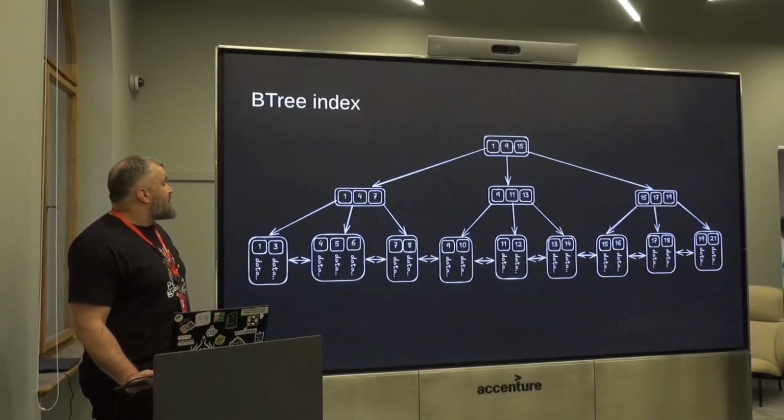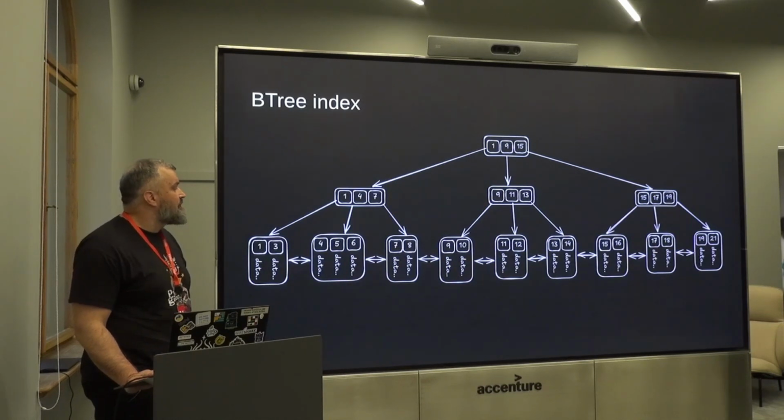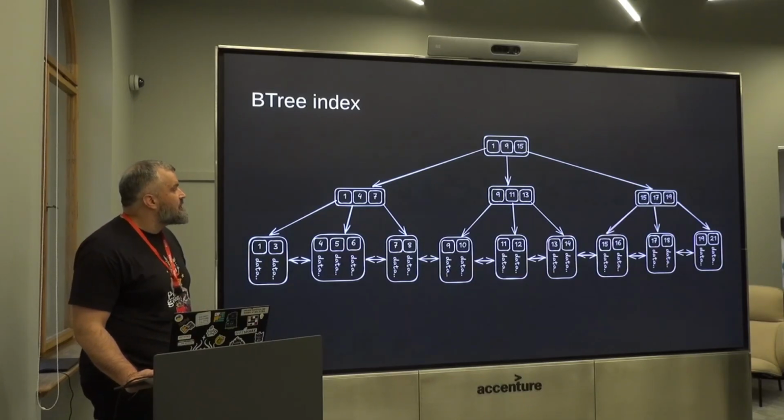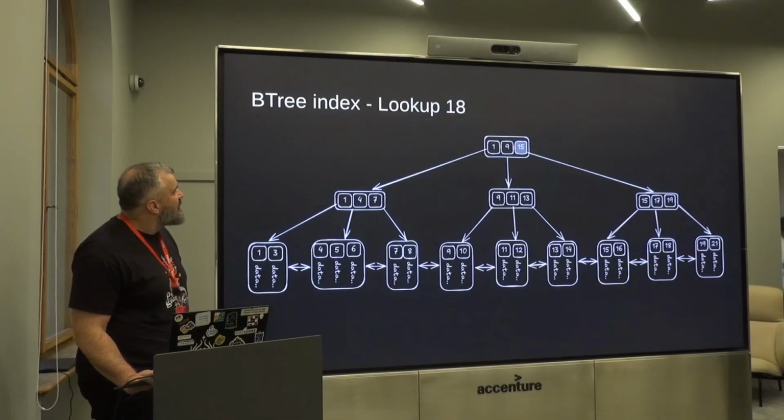For databases, the most popular one is the B-tree index. This is not a binary tree, as developers like to understand. It's a balanced tree, and again there are some small variations of the structure itself and the algorithm, how it works. But the general idea is that this is a tree structure, and if I want to look up some key, I'm trying to find where the key 18 is located.